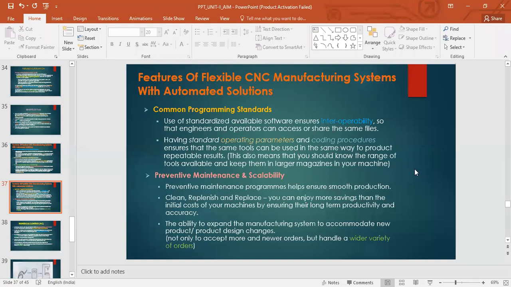Preventive maintenance and scalability. Preventive maintenance programs help ensure smooth production, isn't it? So clean, replenish and replace. That's one strategy. You can enjoy more savings than the initial cost of your machines by ensuring their long-term productivity and accuracy. Cleaning of the systems, right? Replenish as and when parts have either gone out of tool life or are faulty, so you fill them up with some other tool, right? Replace also. So all these will ensure more savings, right? Although the initial cost of your machine is high, the long-term productivity and accuracy will be there if you maintain the preventive maintenance.